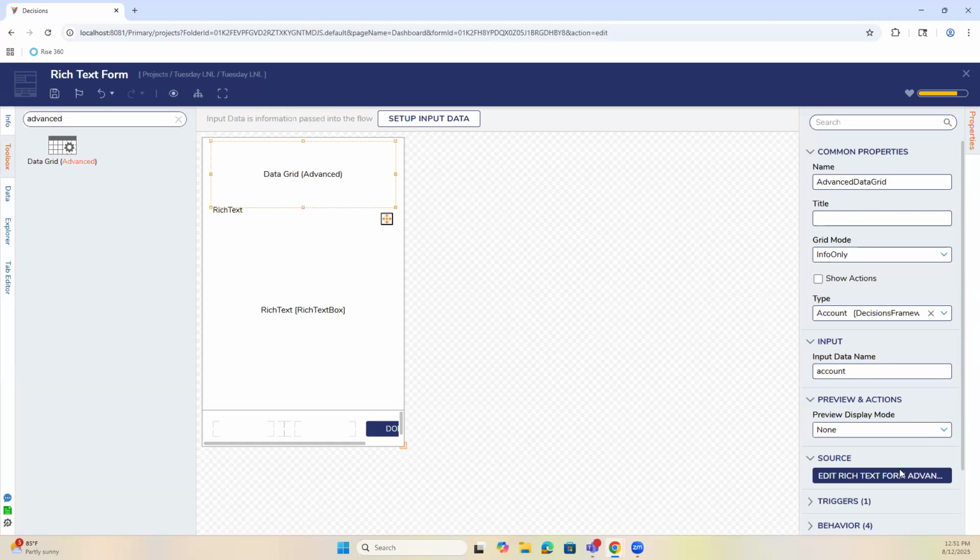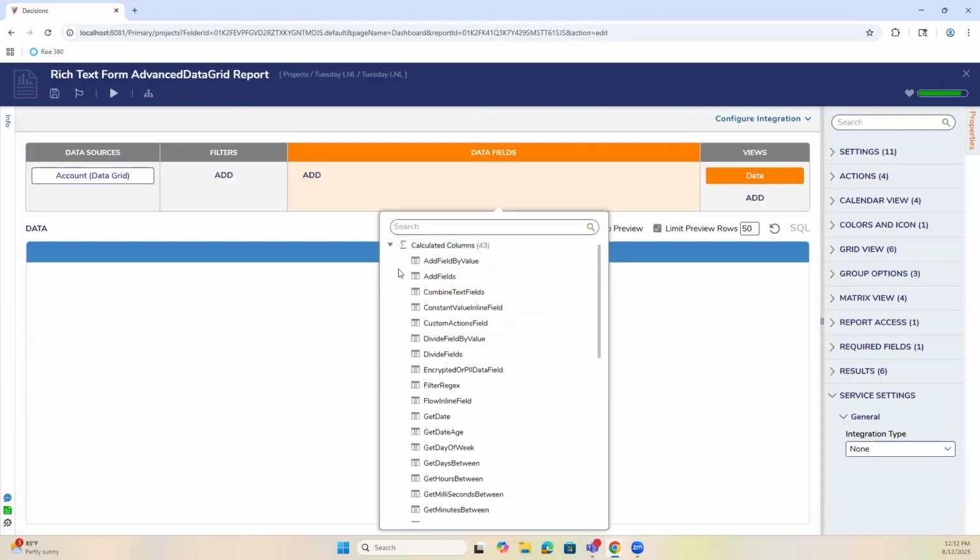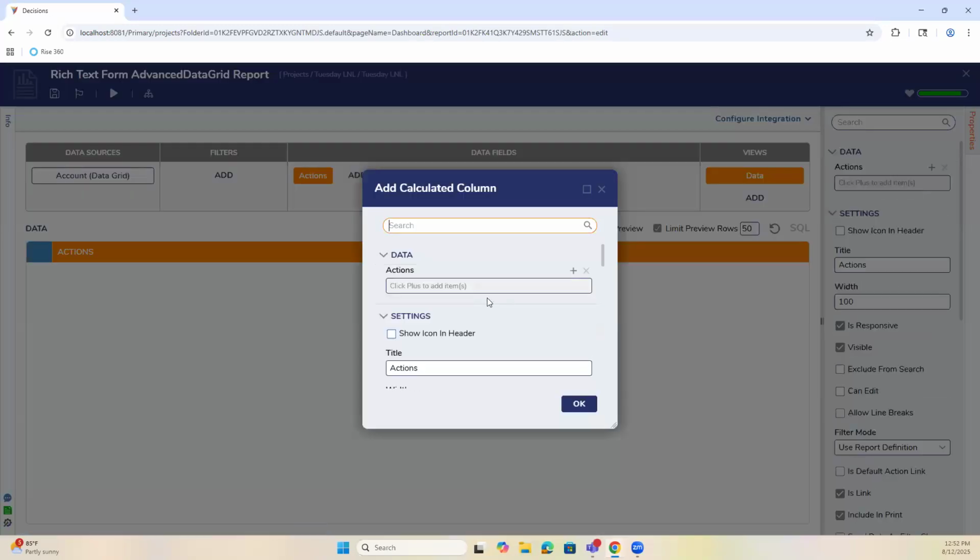Input data name, and then we got to edit this. So right down here, you have these calculated columns. It is the custom actions field. That's what it's called. You can add multiple different actions in the exact same row that are all icons. And when you click them, they work similar to the run flow inline field, but there's a key difference. In the run flow inline field, you don't have access to the form data. This does.